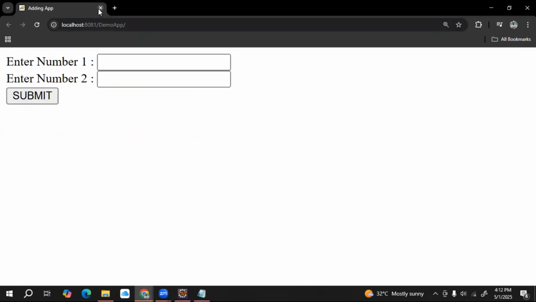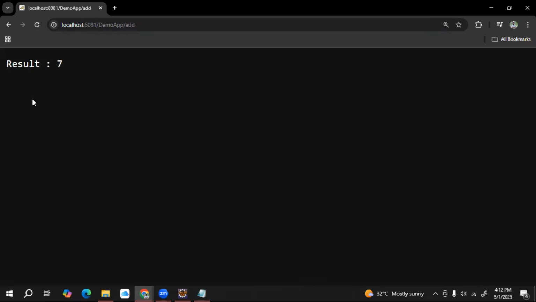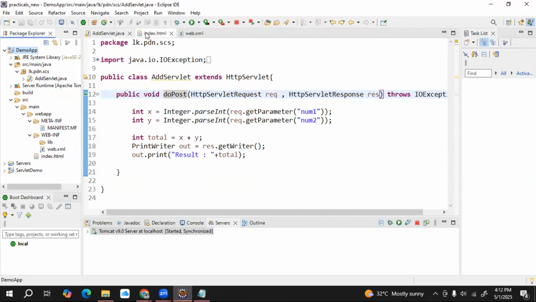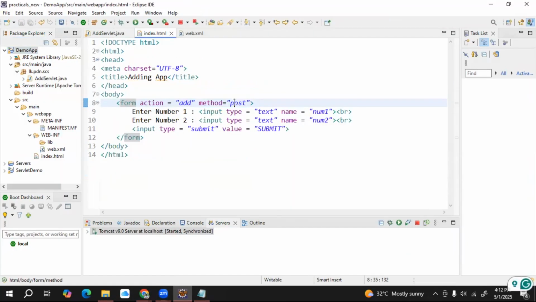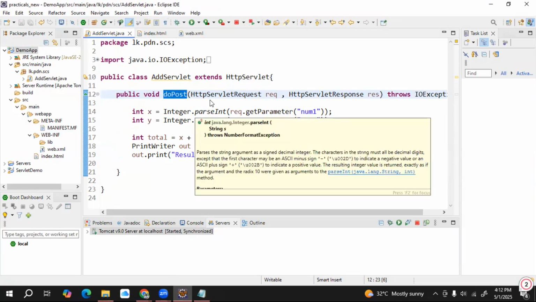Right, the application is there. Then by entering the numbers, now we can get the result, because here I'm specifically saying the method is post. Then the URL will be generated based on this method, and it comes to the add servlet, and this doPost method will handle the post URL.